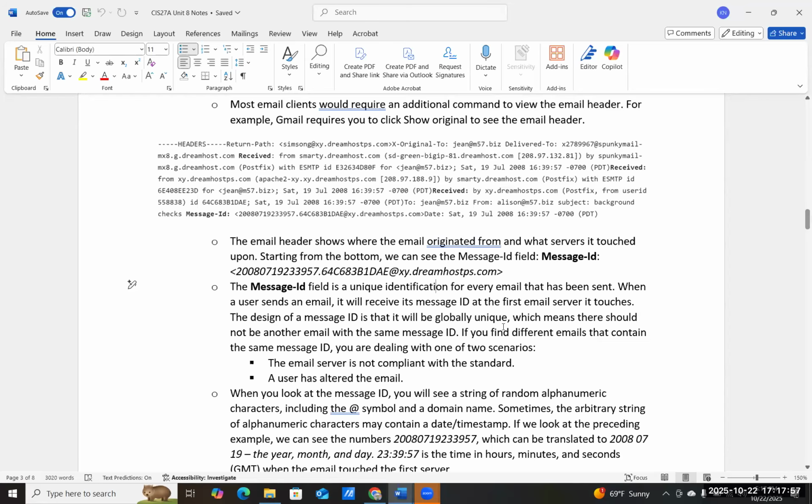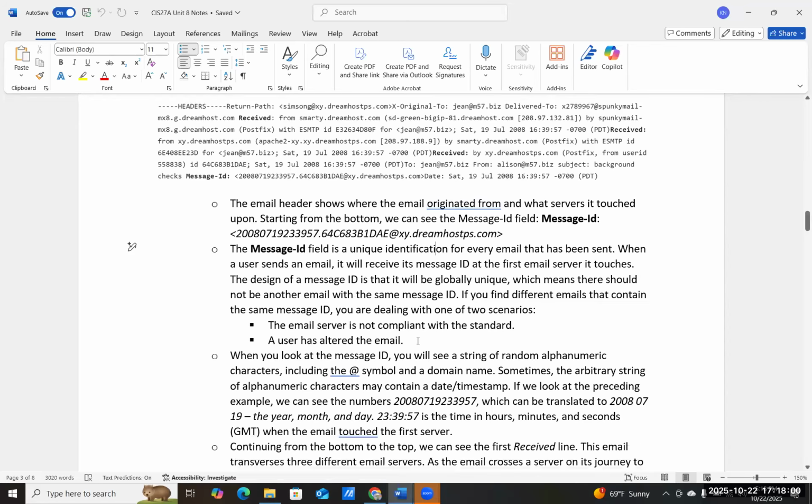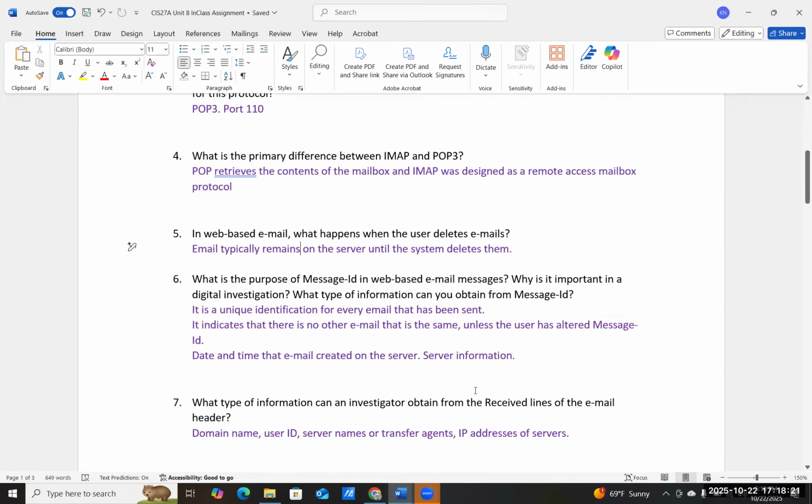Now if you have the same ID, then maybe something is misconfigured or something is not compliant with that email server, or the user had specifically modified that message to match the same ID, to duplicate that same message. Okay, so for number 6, we can say that the purpose is that it is a unique identification for every email that has been sent. It indicates that there's no other email that has the same ID unless the user has modified the actual ID.